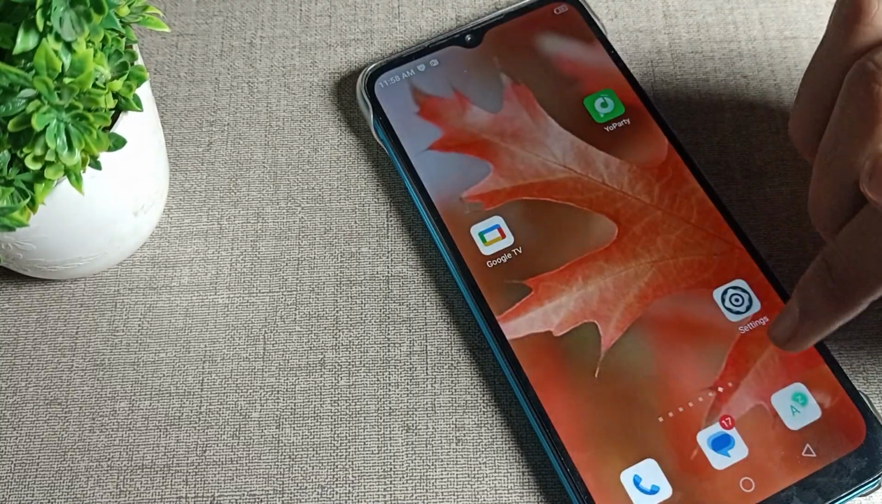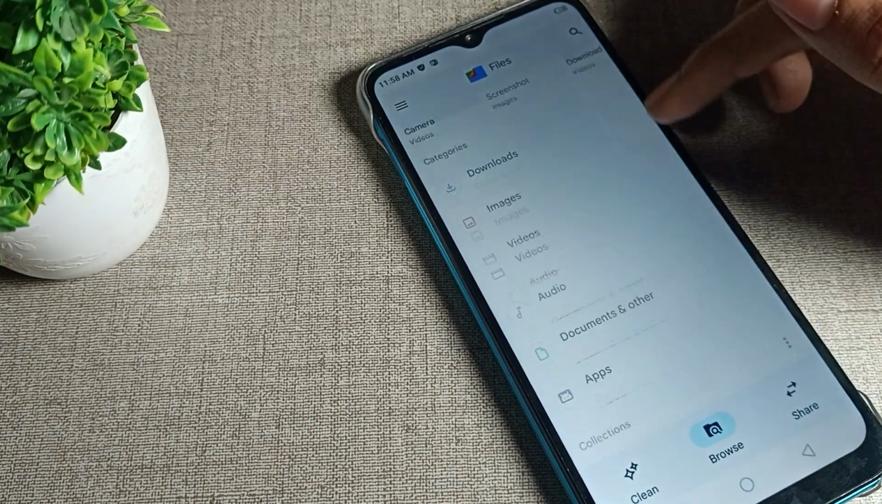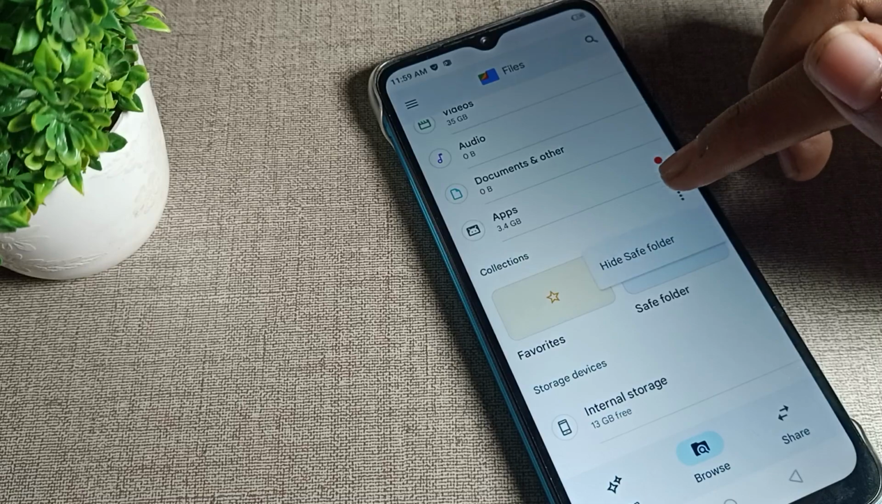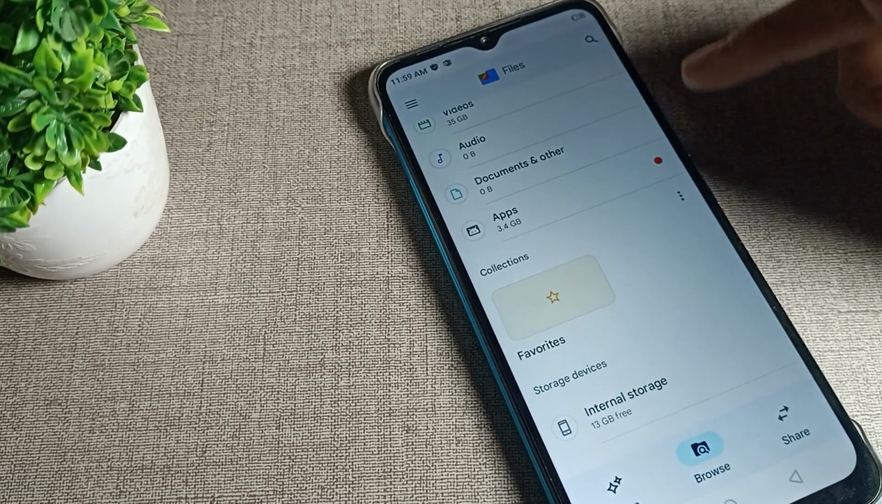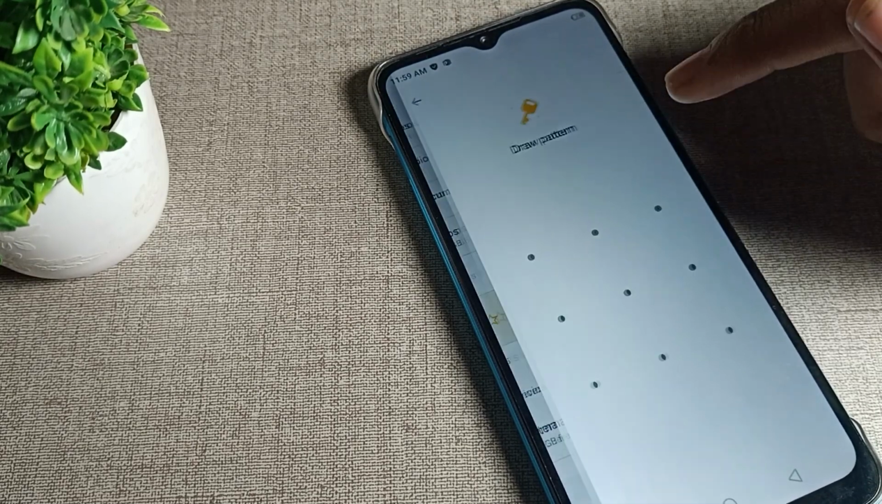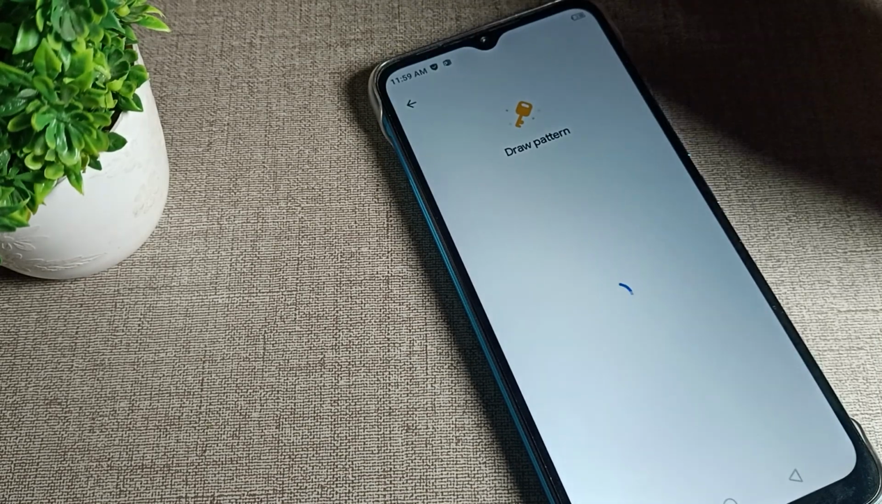First of all, we will open our phone's Files app, this Google Files. We will open it, and friends, you can see the Safe Folder setting. If you want to hide your safe folder, you can hide it, and you can see this folder will be hidden. And if you want to show your folder, you can show it from here. We will tap on Safe Folder here, and if you have a pattern, draw your pattern, and if you have a password, enter your password.